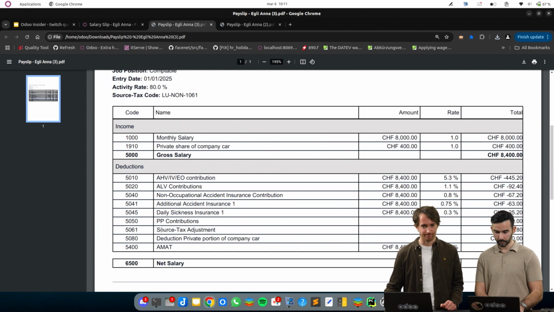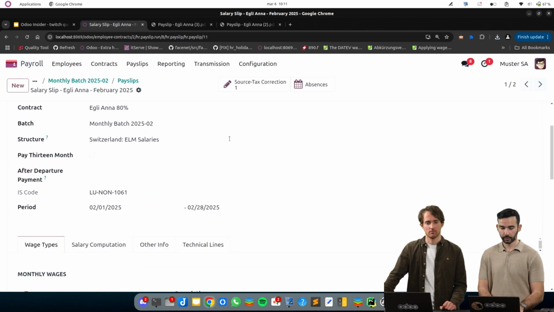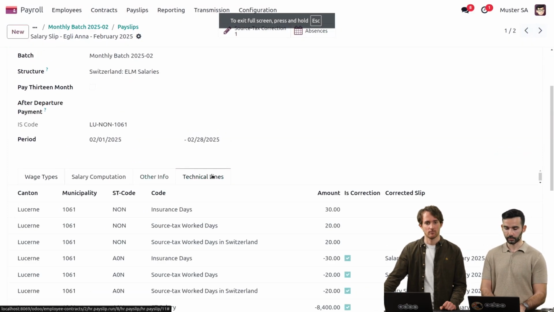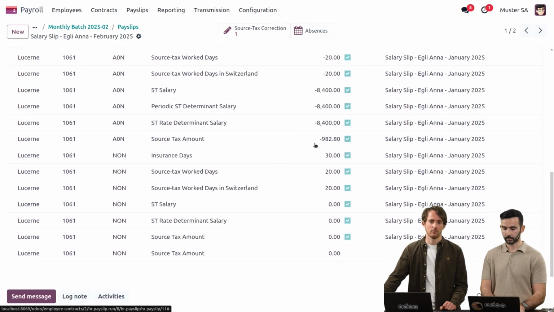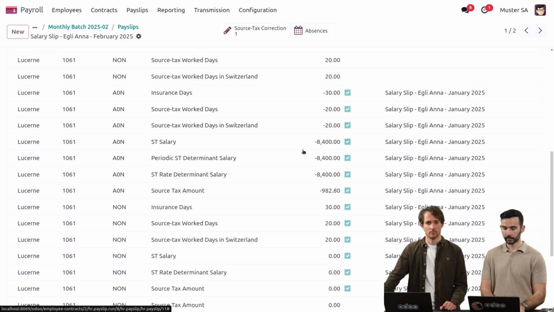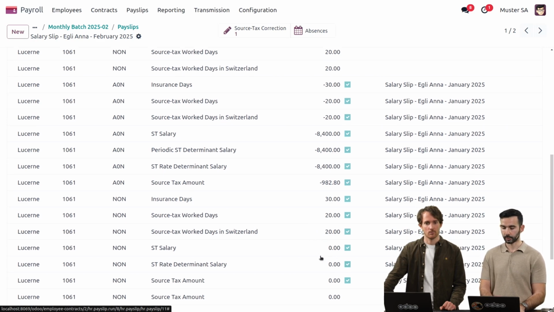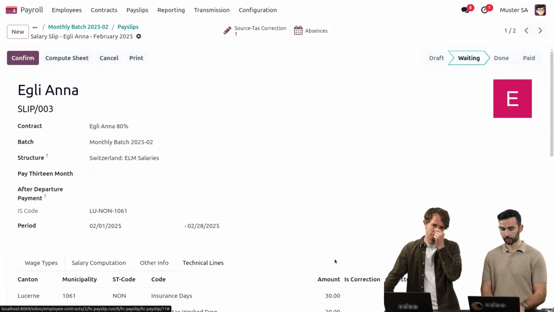And what do we see? Source tax adjustment, which is a refund of what she paid last month. And if you want to look at the details, you can go on this tab of the payslip, which are the technical lines, and you will see all the corrections that were performed for this month. So here, the previous amount was cancelled, and the new amount was inputted here, which is 0. And this is where the correction comes from, this minus 982 that you saw on the payslip.